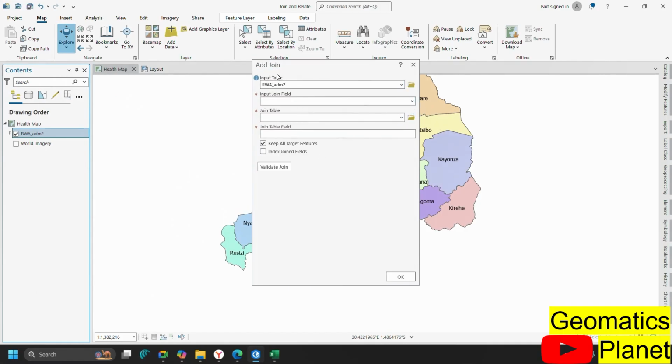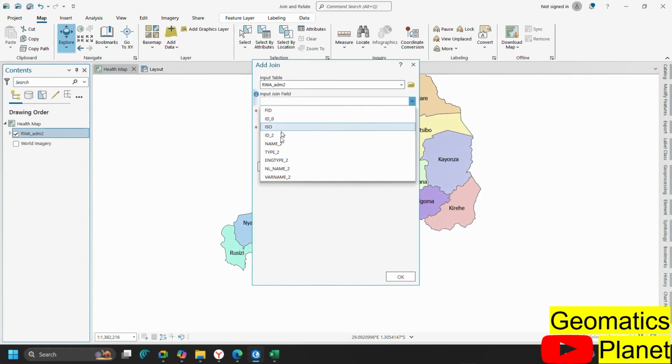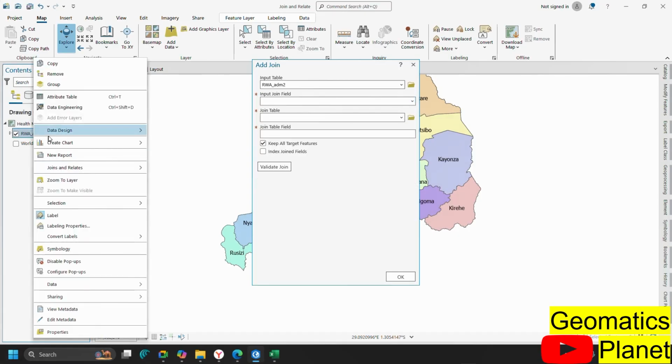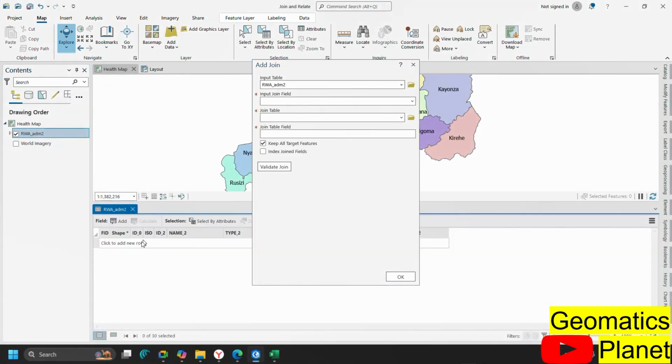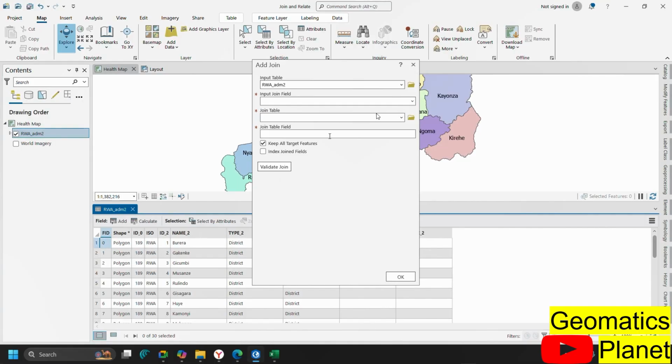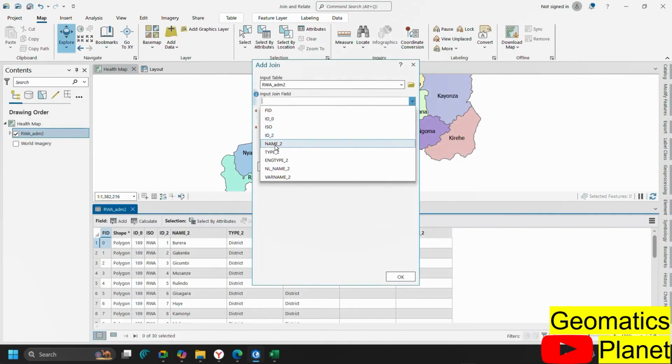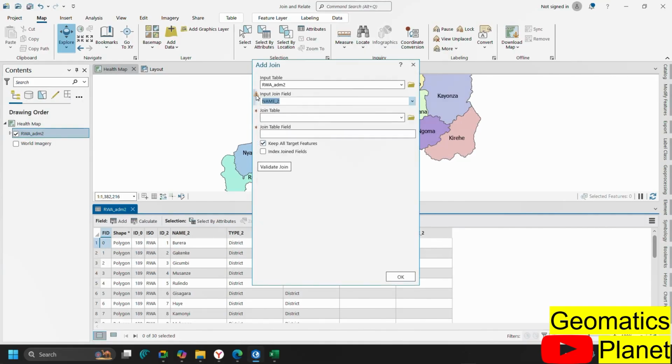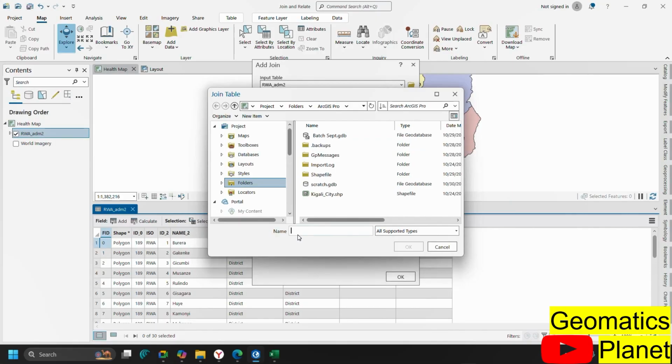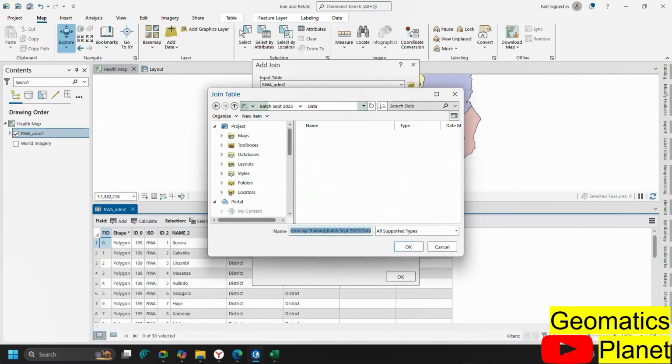Now when you do joining, for example, you see that we have Rwanda Administrative here, and what layer do you want to join it to? We have inspected our attribute table and seen that the field name is name 2, so our target name is going to be name 2. What table do I want to join it with? I need to specify the table, so that's where I bring in this particular Excel sheet that we just opened here. You can see the CSV file. You can also use Excel, which is XLS.